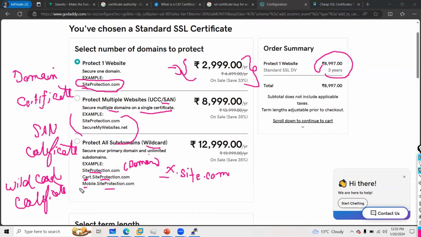So that is the difference between domain certificate, SAN certificate, and wildcard. Wildcard, can you see? It can be sianets.com, abc.sianets.com. Parent domain is the same, sianets.com is the same. Only difference is the front end.